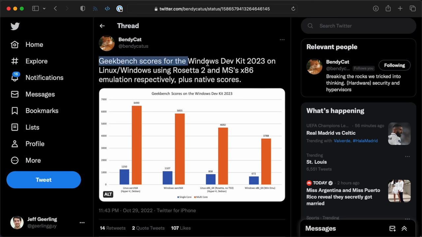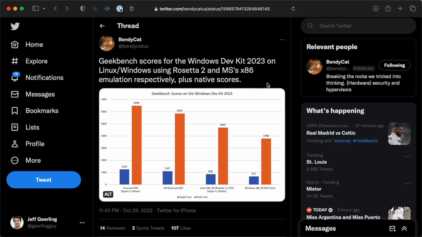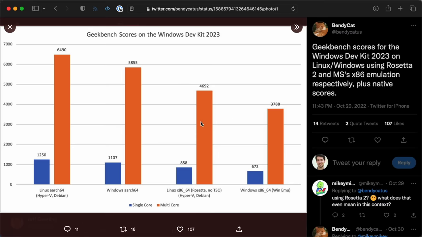But Twitter user BendyCat dug even deeper into the rabbit hole and explored performance under x86 emulation. Thousands of Windows apps still run emulated until developers get dev kits and work on porting them to ARM. Microsoft has an x86 emulation layer built in, but BendyCat was also able to hack Apple's Rosetta 2 translation layer in and run Geekbench on it.